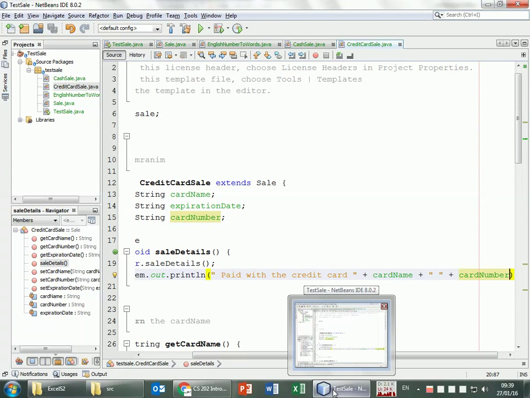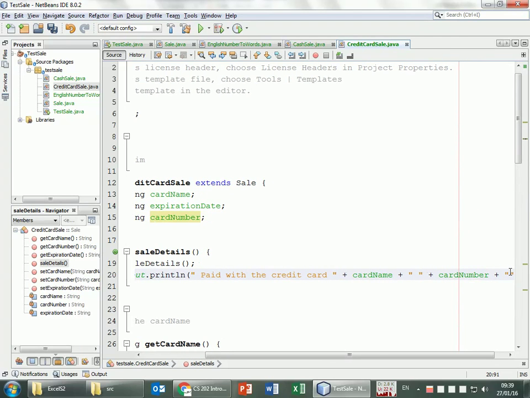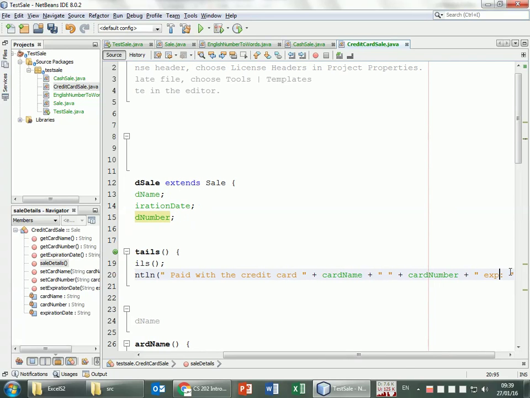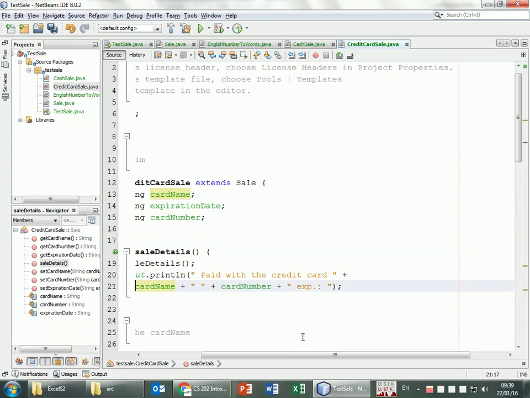Finally, we define the saleDetails method to include all credit card information in the printout. That's what I did. All credit card information means also the expiration date. Let's add also expiration and add it as well. Let me just go back to the line because it's going to be too long. Something like that.